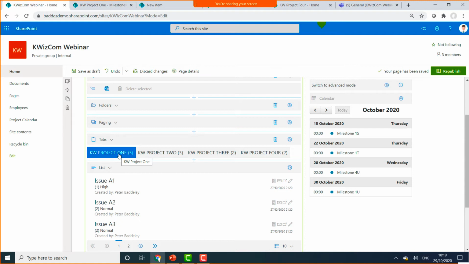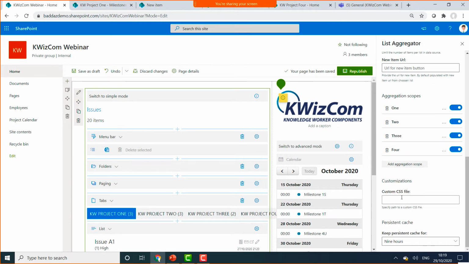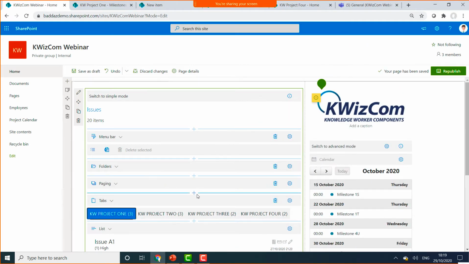Also, if you're not happy with the look and feel for these, this does support using additional CSS. So if you want to brand them, change the formatting, you can define your own CSS file to use against those. And QuizCon can certainly help with some guidance around those.